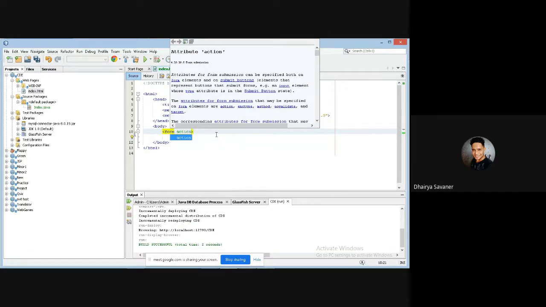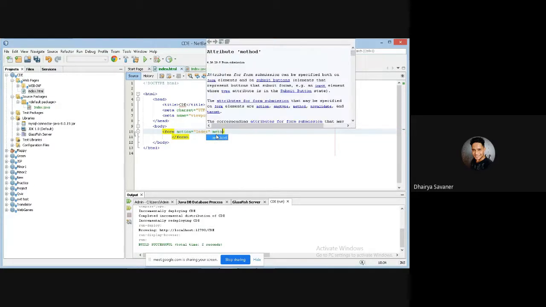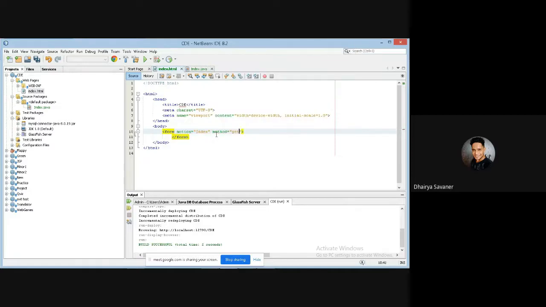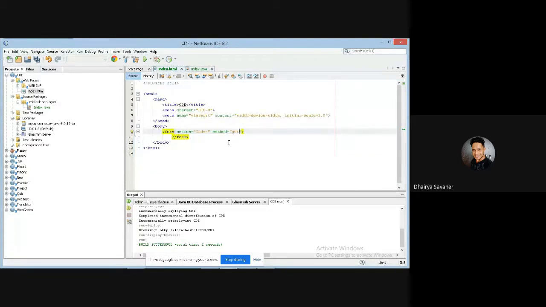So we'll write the action attribute, and the action should take us to the index, right? We'll see how this action works. The method we are going to use here is get. Either we can use get or post. If we are using get here, then we are supposed to use the doGet method. All right, now let's make a form here and keep it in the center.